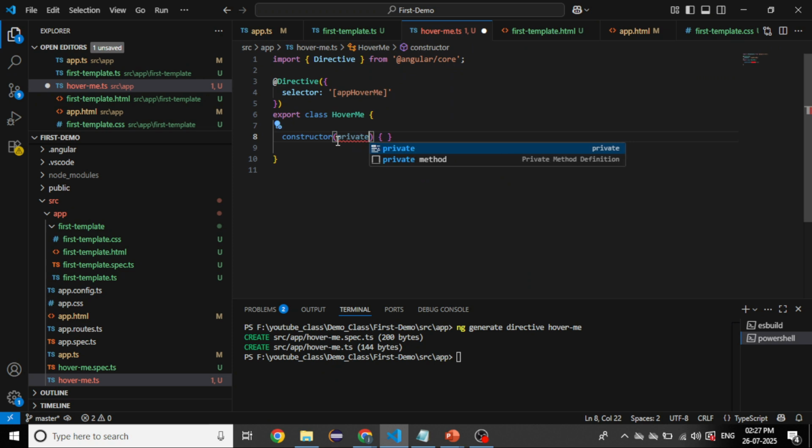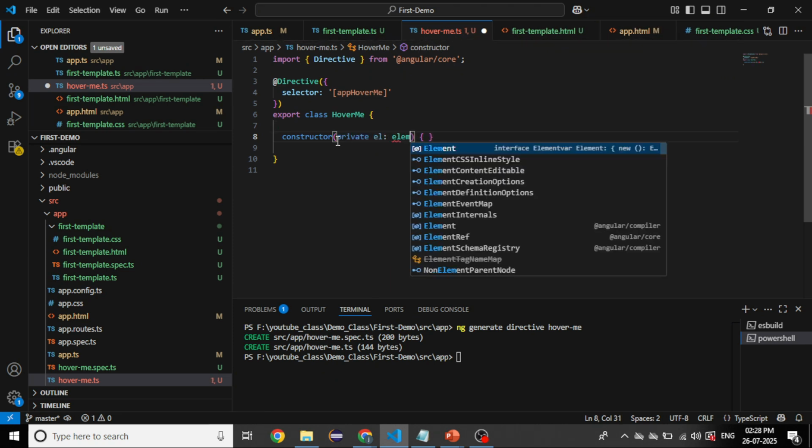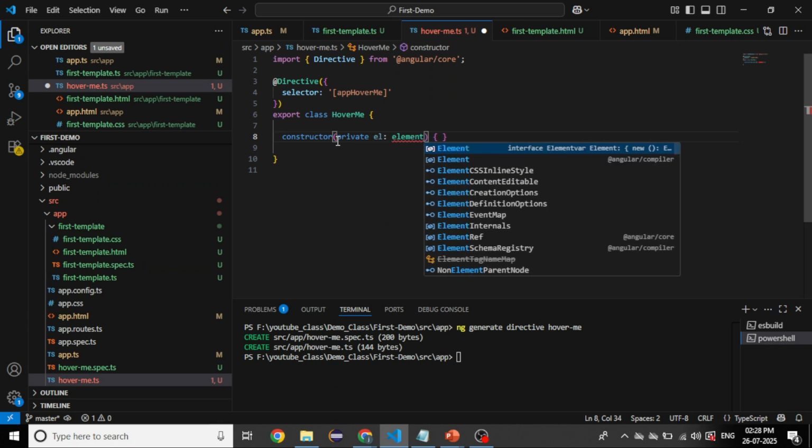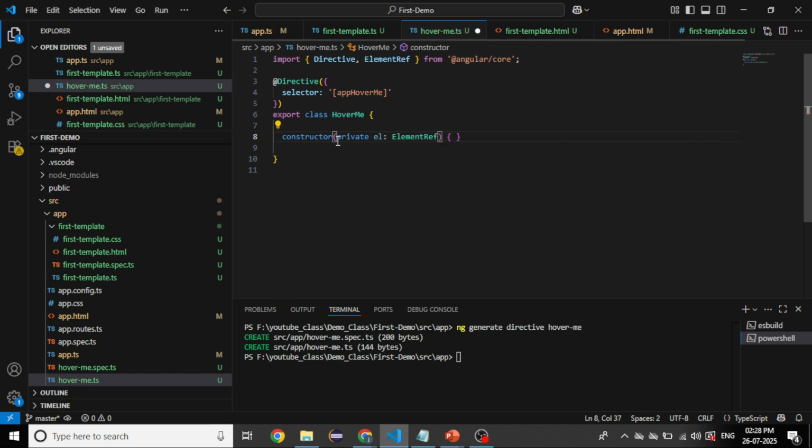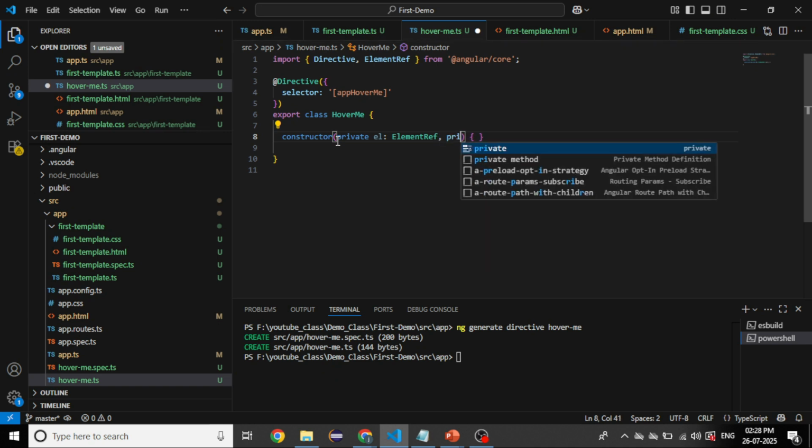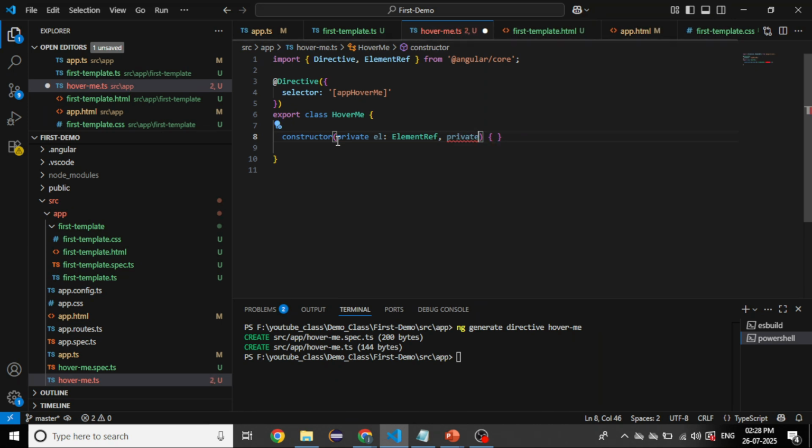two things. First one is ElementRef, and the second one is private Renderer2. We must have this access modifier. I will tell you what an access modifier is. If you need elaboration on why we are using this access modifier, please write in the comment. I will guide you.